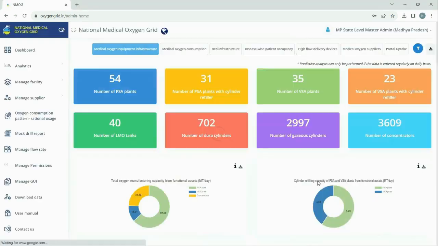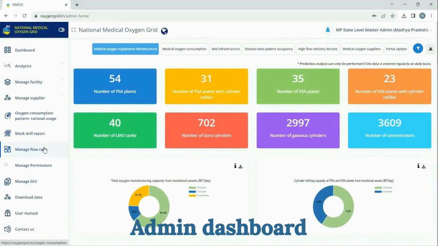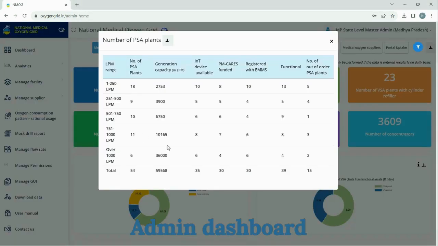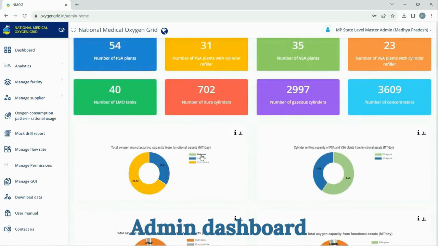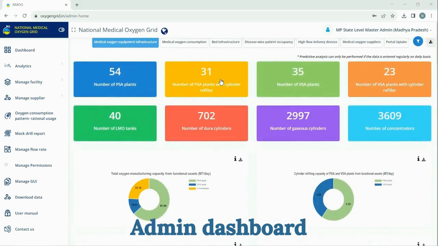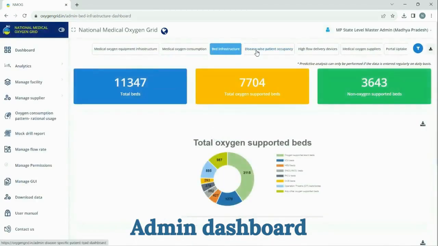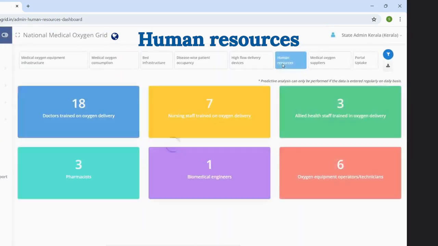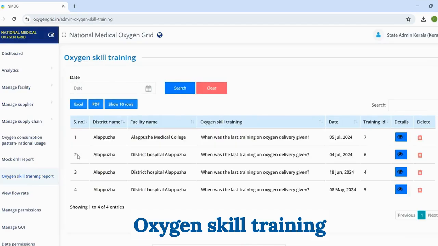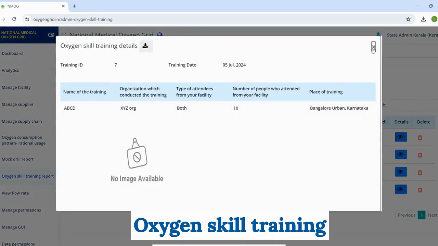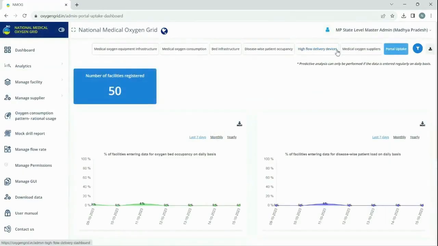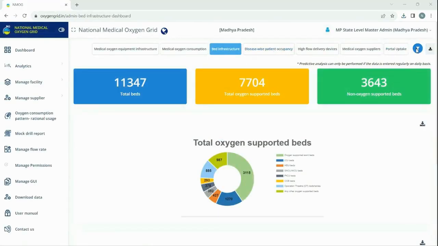Upon logging in, the user interface provides various options in a vertical sidebar, with a dashboard option that displays interactive tiles and charts. Information on medical oxygen infrastructure, daily oxygen consumption, bed occupancy, disease-wise patient load, human resources, as well as the oxygen skill trainings that are provided across facilities are captured and visualized in the dashboard.